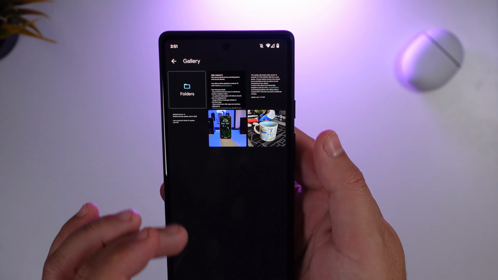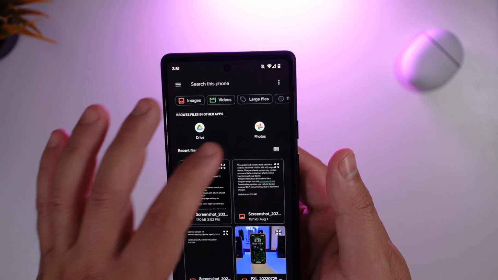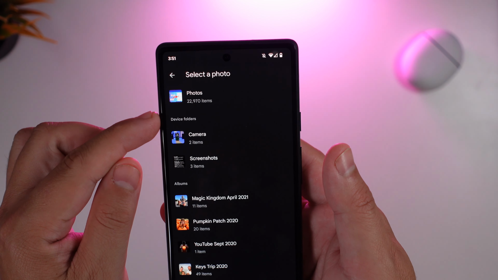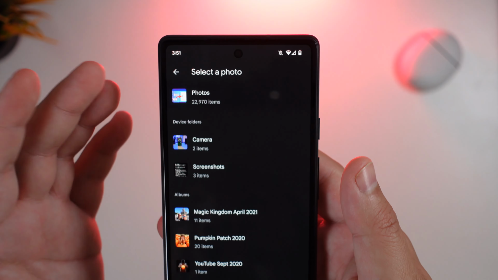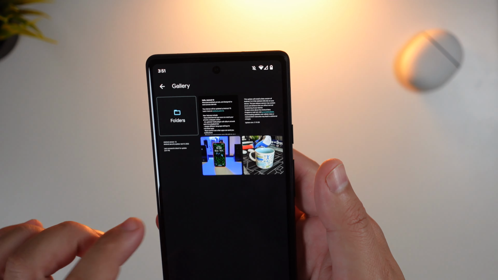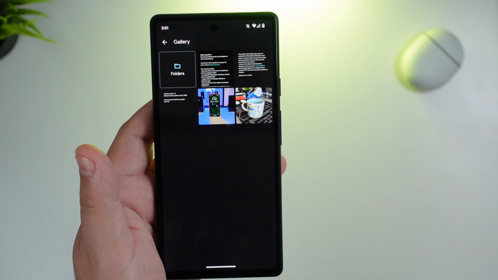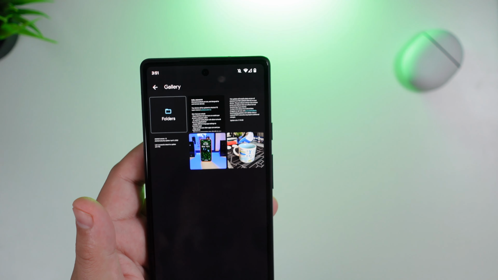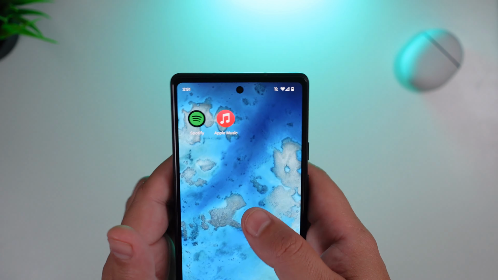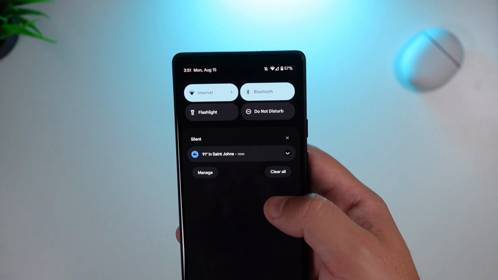That is all that shows by default. Now, as you traditionally would, you can jump into your photos and you can see there's 22,000 different photos in here, but by default it's only going to show you in the gallery app those few images shared in the actual app itself.